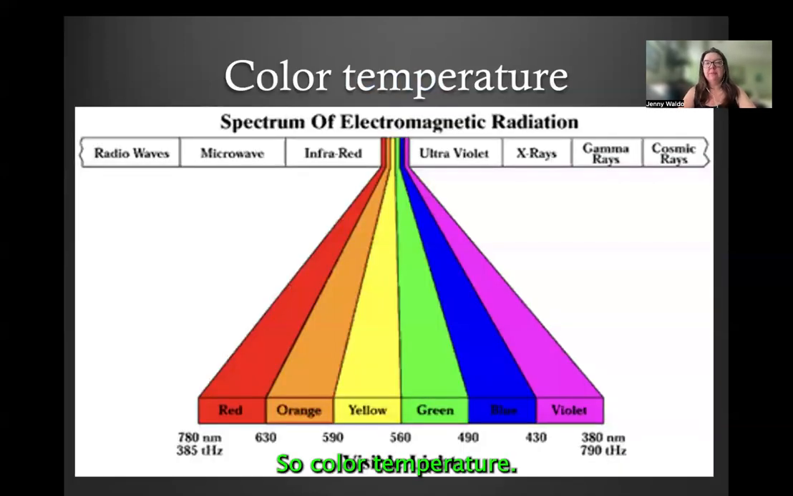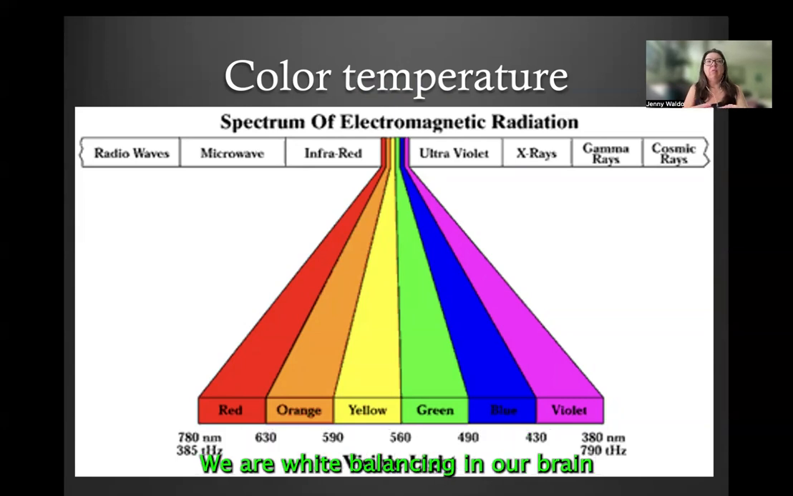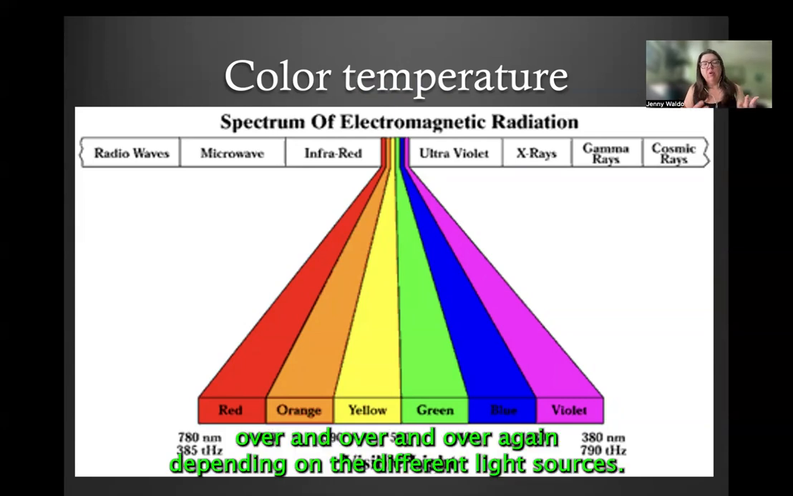All right, so color temperature. We all know that white light isn't actually white. It is a rainbow of colors, and those are different wavelengths of light that combine to create white light. But what's actually turning it white really is the human eye. We are white balancing in our brain over and over and over again, depending on the different light sources.